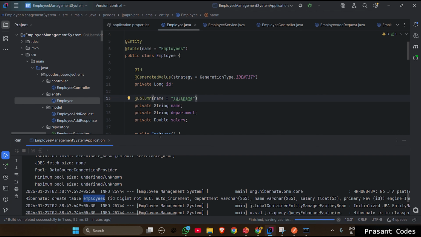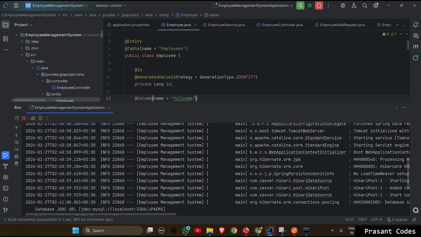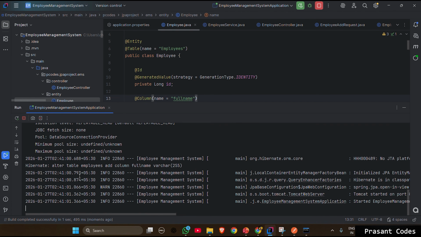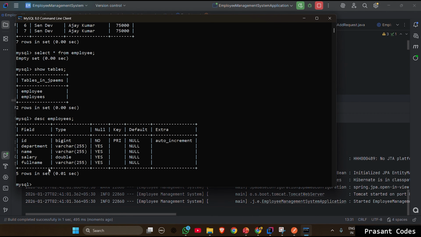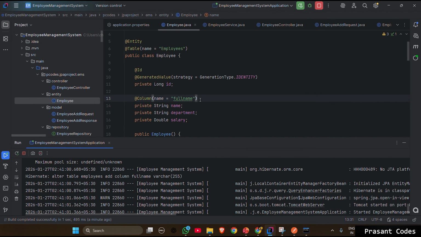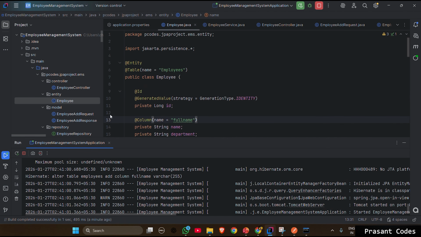Again, if we restart our server, you can see it will not rename the previous column. If we see the employees table, there are two columns right now: one is name and the second is full name. JPA doesn't find full name, therefore it creates its own column. It doesn't delete the previous one. So these are the important things, or common requirements, that we are going to use with JPA and Spring Boot. It's all about practice; the more you practice, the more you get to know a lot of things.